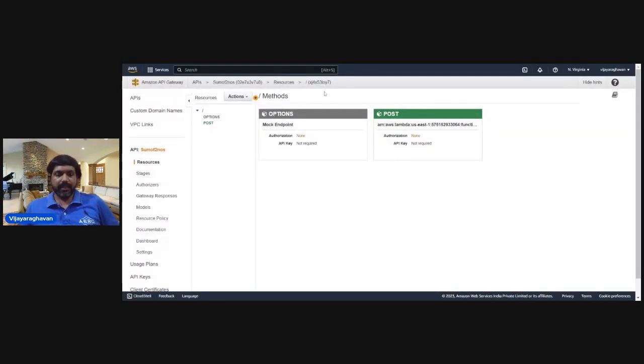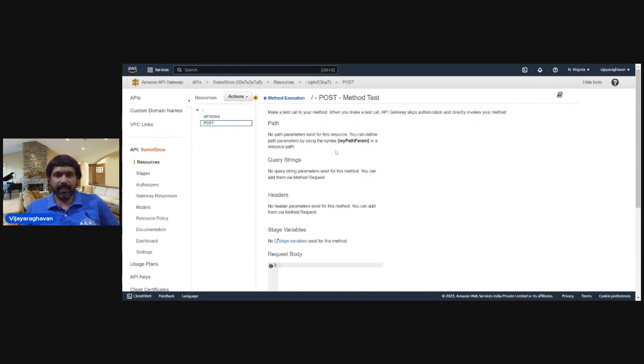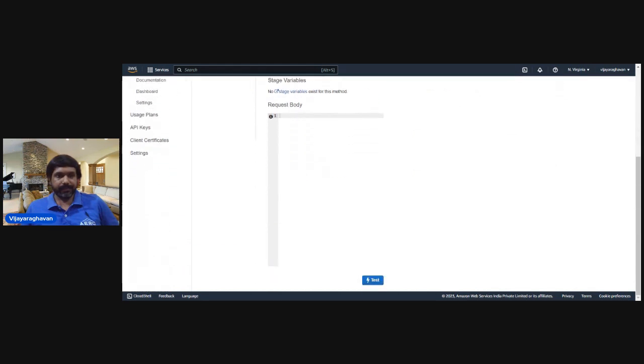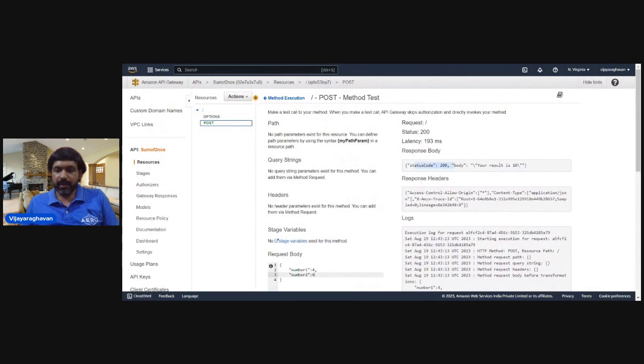We are going to the second service, which is called API Gateway. We use this service to create the API endpoint. I already created one POST API call, and I'm just testing this endpoint. I'm giving two numbers, 4 and 6, and clicking on test. You will get status code 200 and the result is 10.